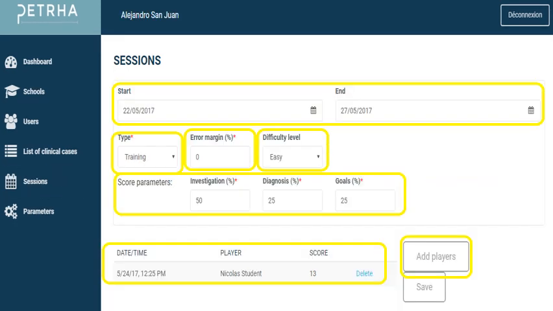This page is the same that you can see when you create a new session. Let's see what we can do when we create or modify a session. Here you have the start and end date that the clinical cases will be available for the students. A bit down, you have the type of the session. On the right, the error margin, where you can introduce different values. See the chapter of the MOOC How to Establish the Score to learn or remember what the error margin is.